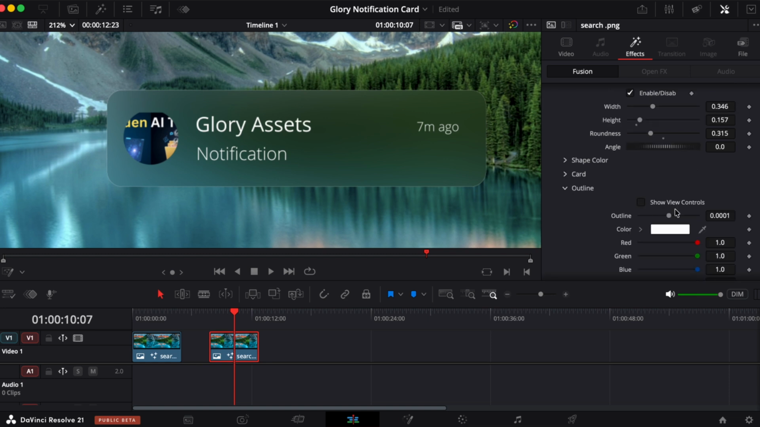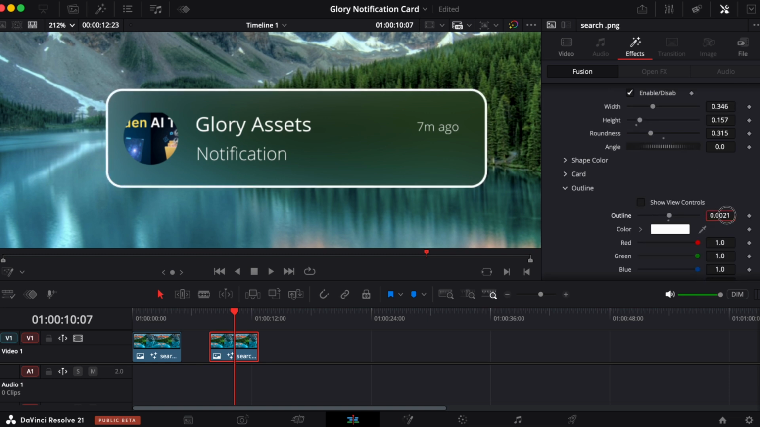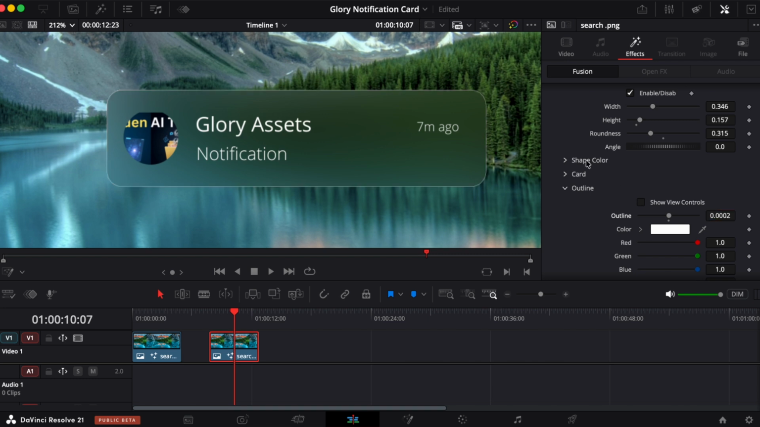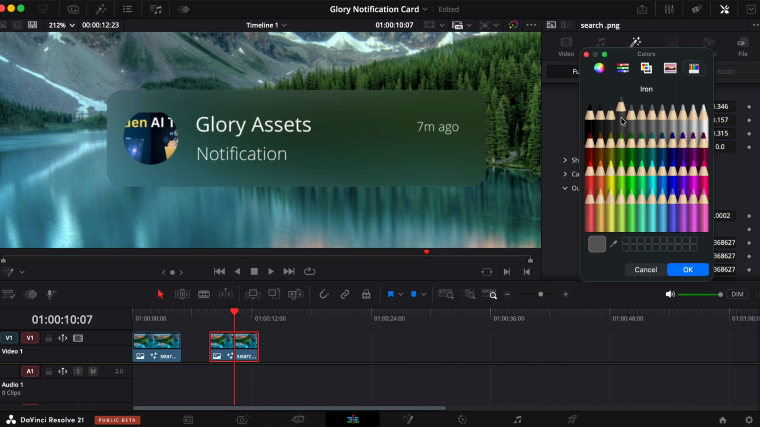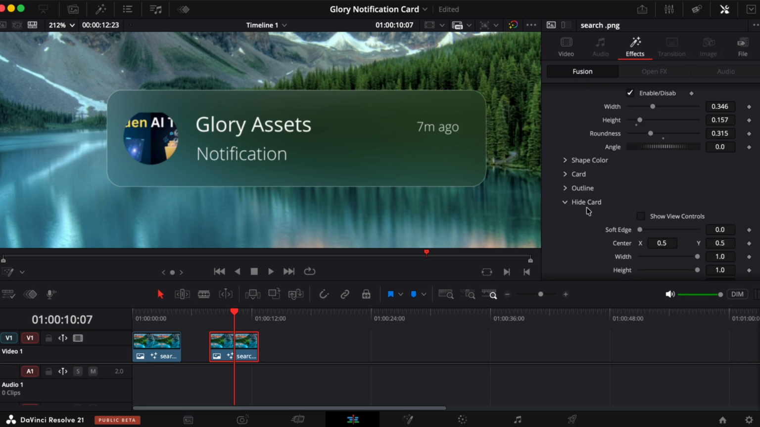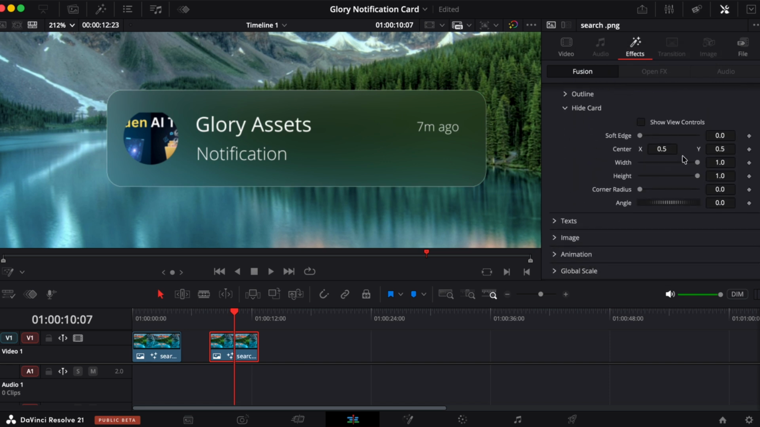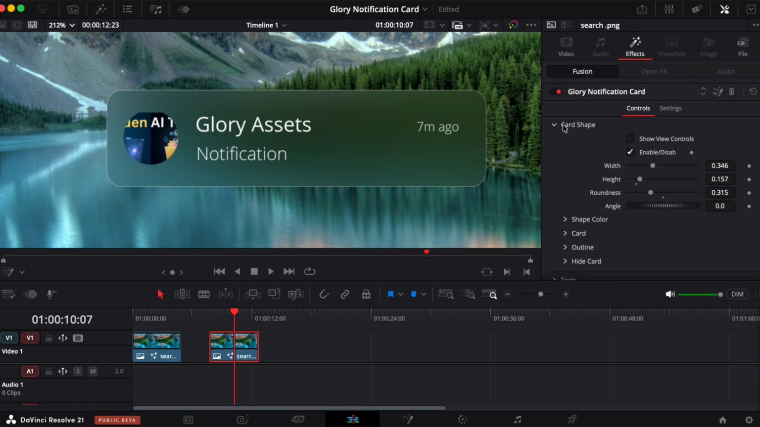And now over here is the outline. You can either increase it or decrease it. It depends on the kind of look you are going with. You can change the color of the outline with this. With this hide card, it will make more sense later when we are talking about the animations. So keep that in mind.